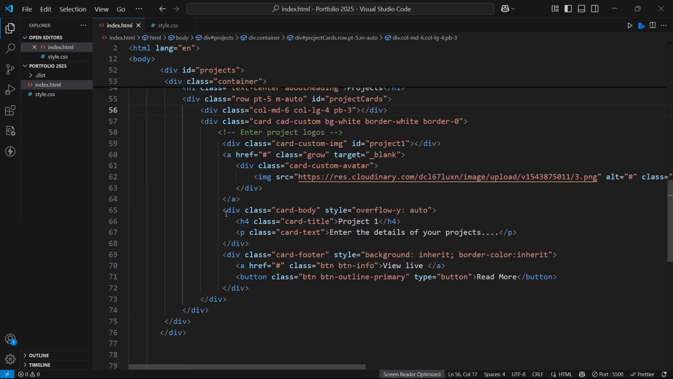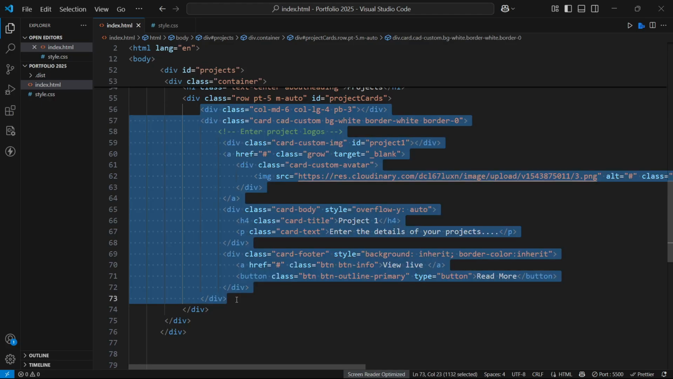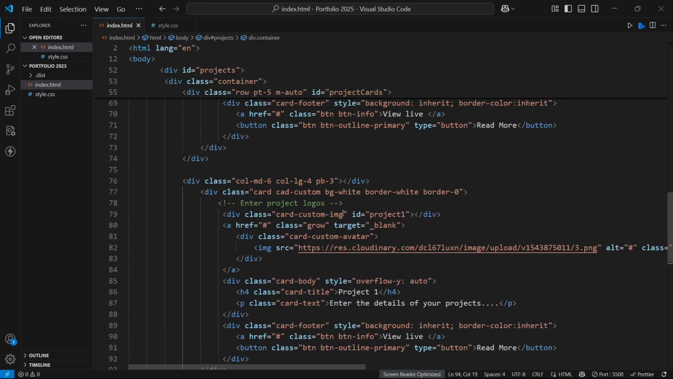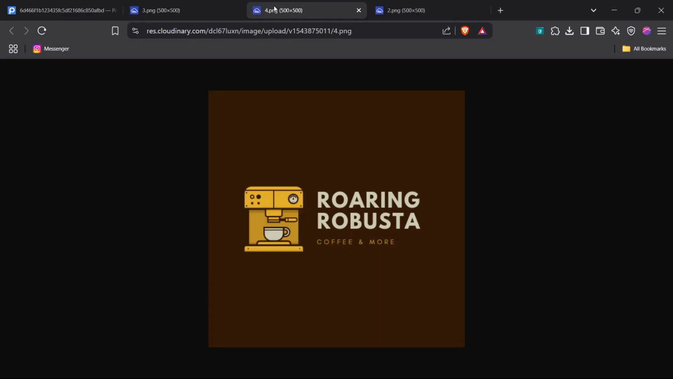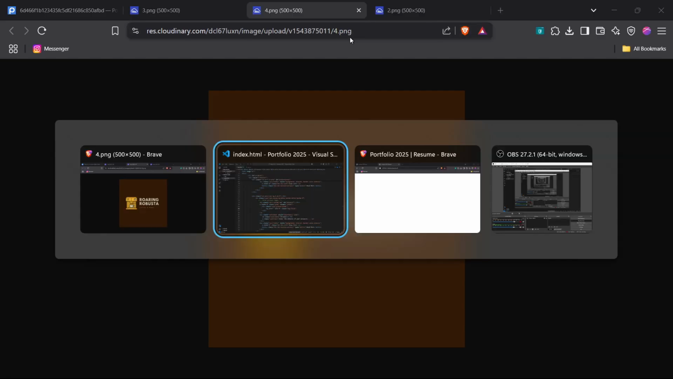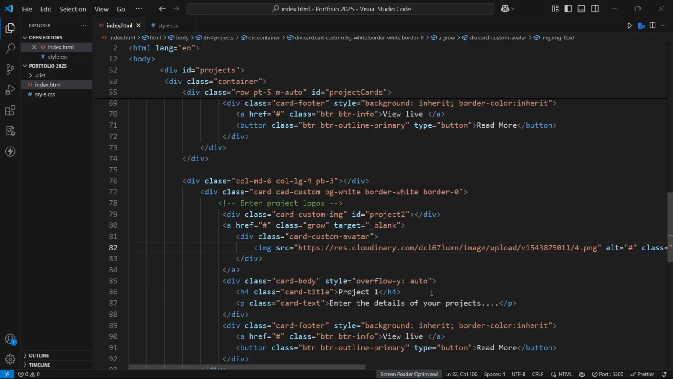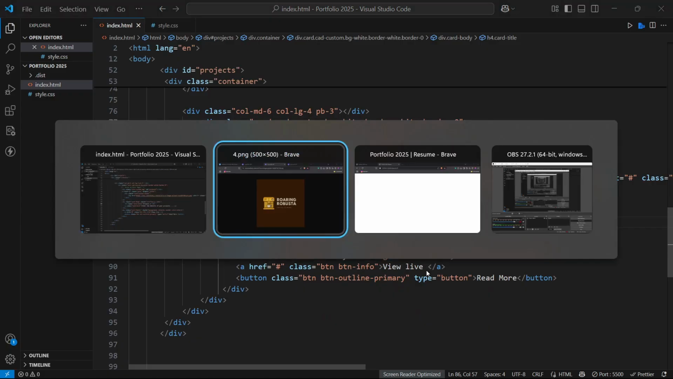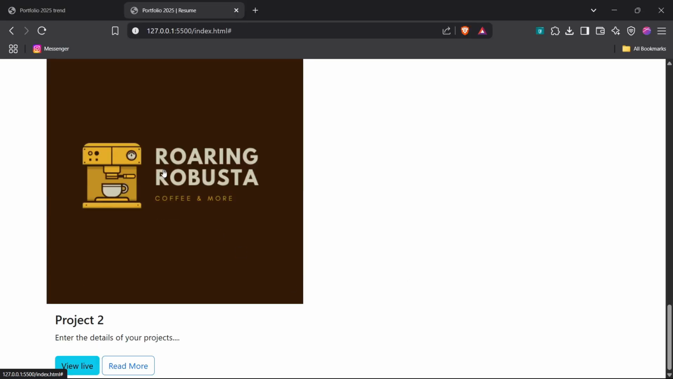So yeah, we need to copy from here to, I think, here. We need to copy from here to here, then copy everything and paste it over here. Now change this to the project 2, change this png with the other one. Okay, so just copy and paste it over here, and let's say this is project 2. Okay, and so here's our project 2.